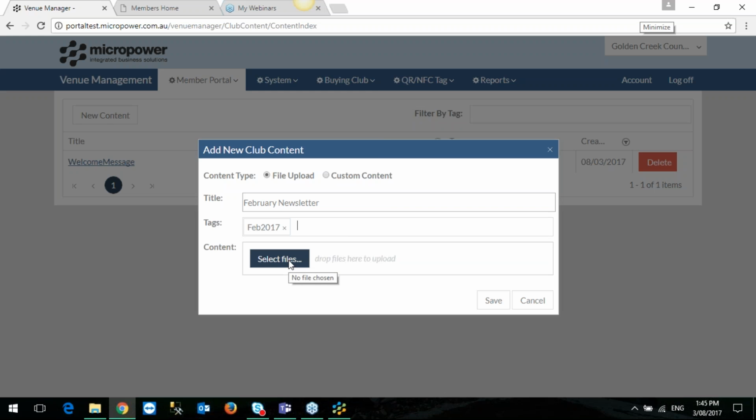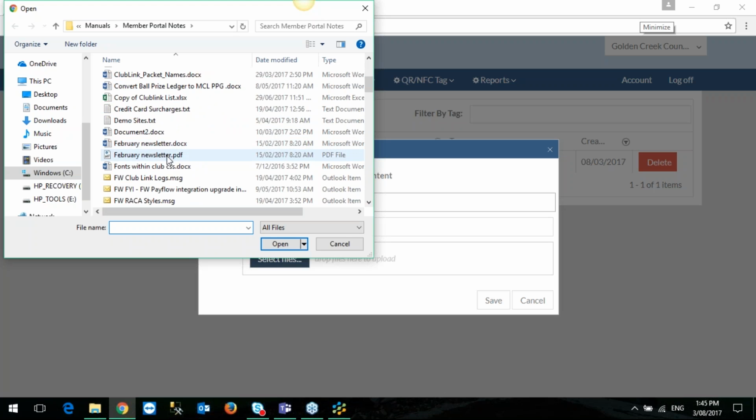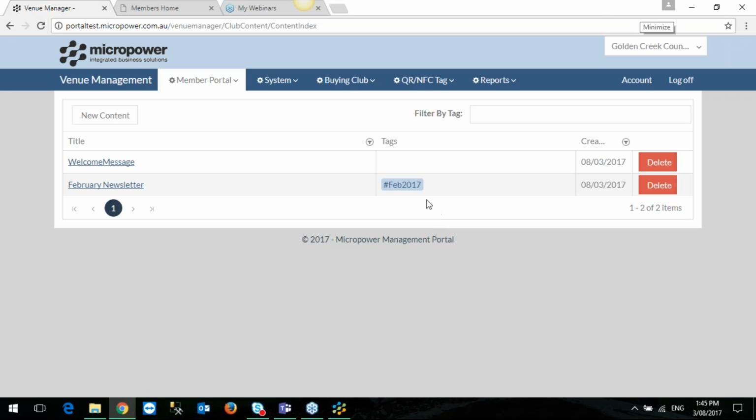So I go in and I select the files. So my Feb newsletter, and then I save. Now there's a 15 meg limit. That's pretty big. Okay, let me know once it's done. So if I had a March newsletter, I'd have MAR 2017.